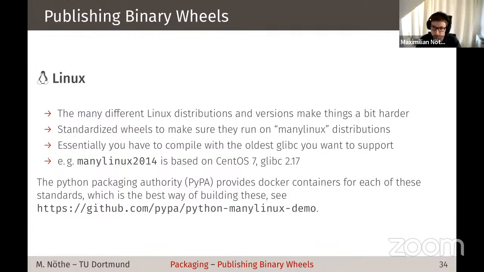And there are different standards, and these basically refer to specific operating systems that have specific versions of the C standard library, or in newer times, we just specify this version of the glibc. One of the standards I would currently recommend is this manylinux2014 standard, which is based on CentOS 7, so the Red Hat Enterprise Linux binary ABI, which is from 2014 and then runs on all systems newer than this version.